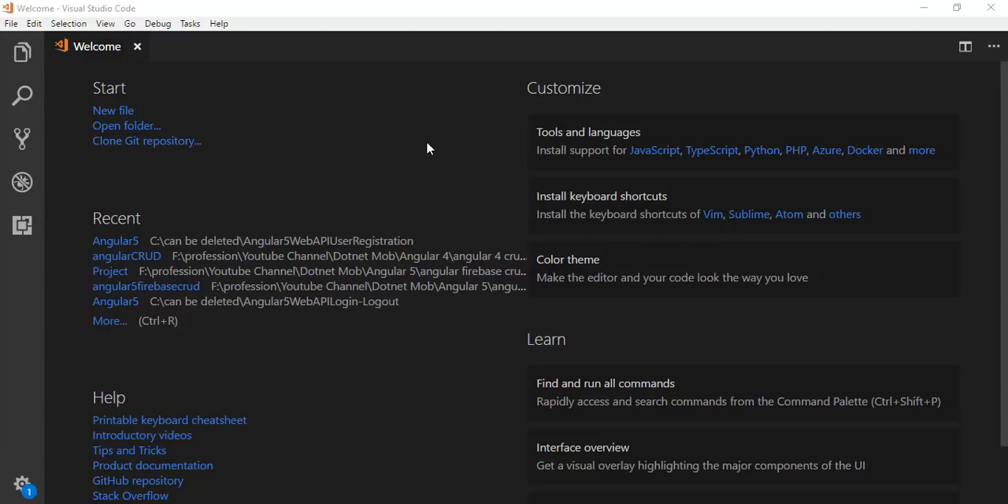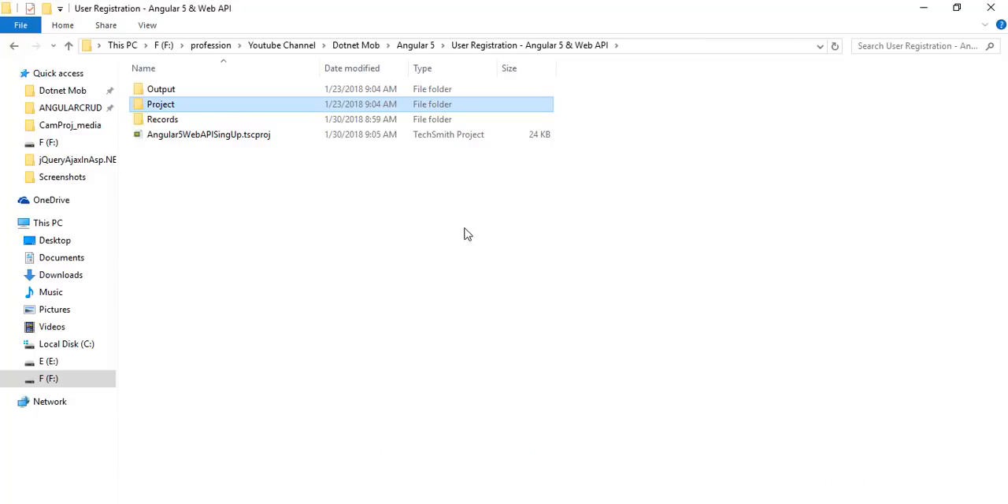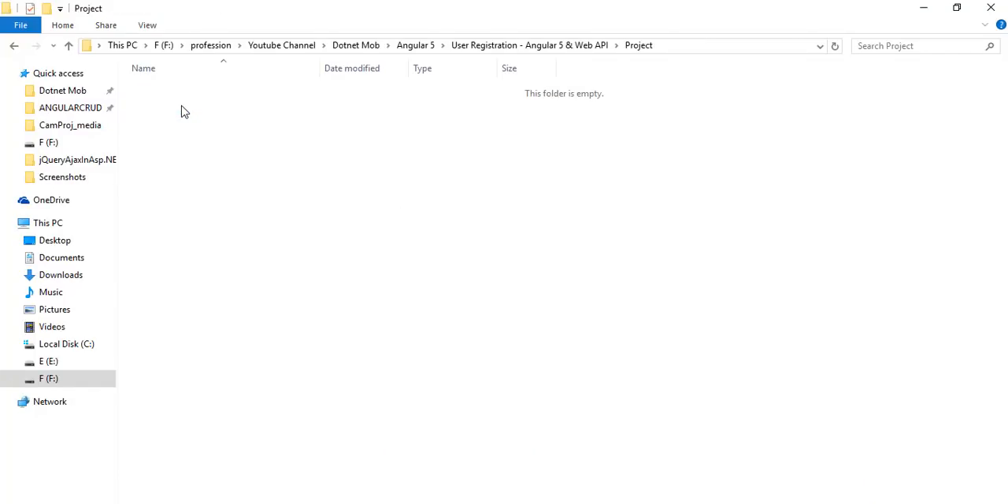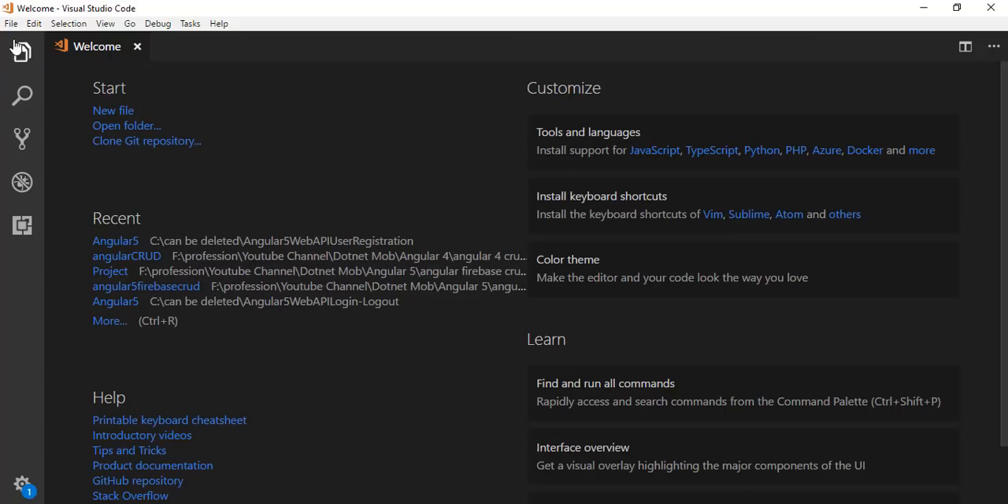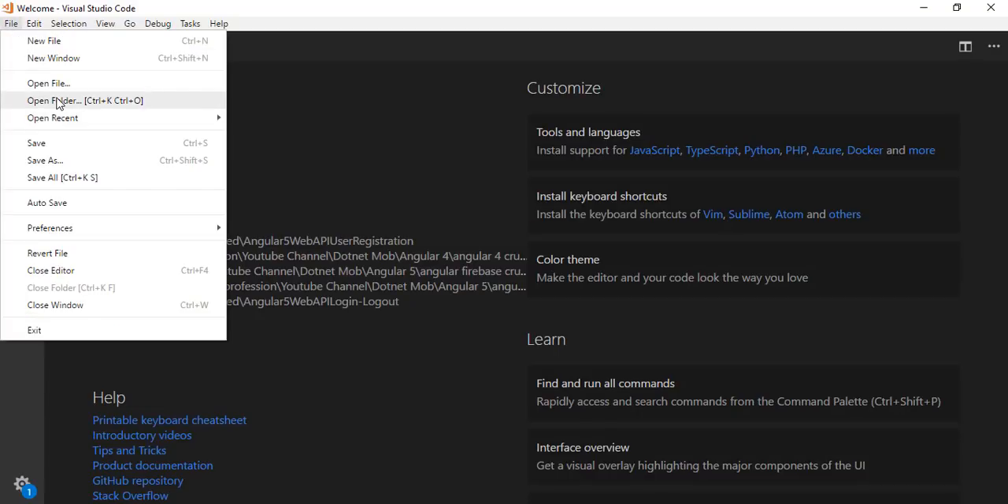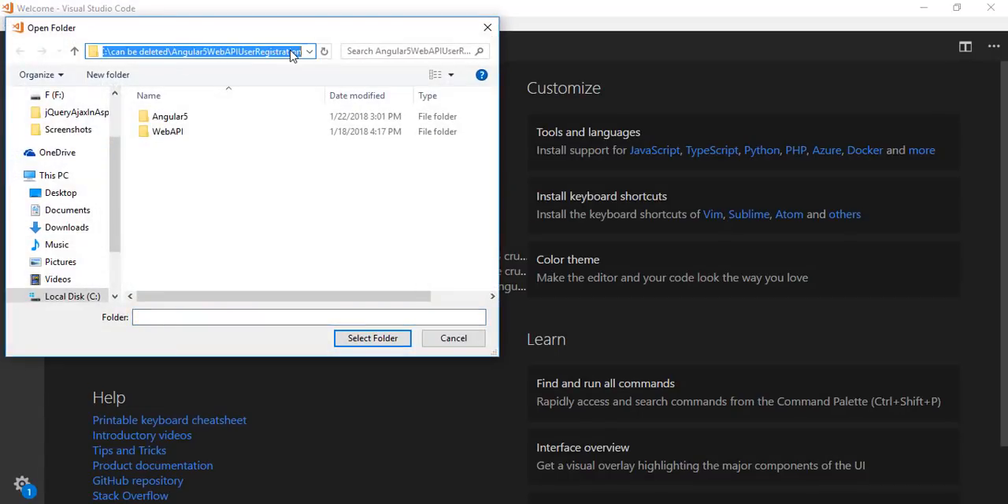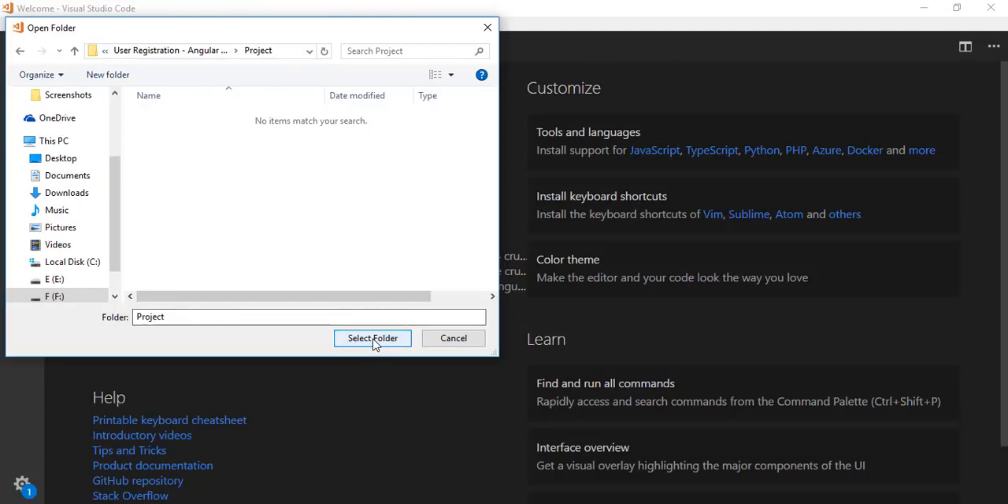First of all, we will create an Angular 5 application and then we will design the front end. After that, we will create the Web API project. In order to create an Angular 5 application, I will be using this IDE, Visual Studio Code Editor. I want to create the Angular application inside this project folder. So let me copy this folder path from here. Then back to Visual Studio Code Editor. Then go to File, then Open Folder. Then paste the folder path here, hit enter, then select the folder.